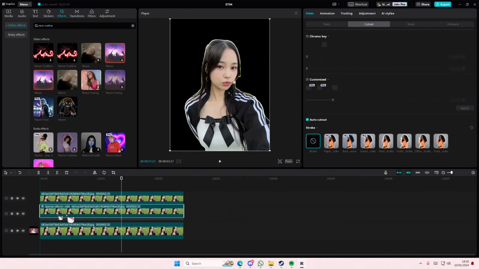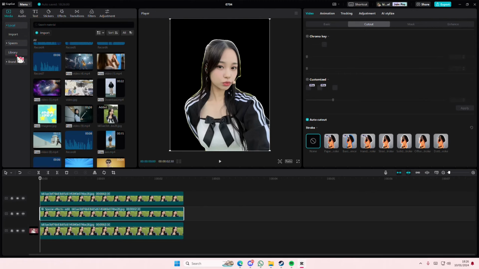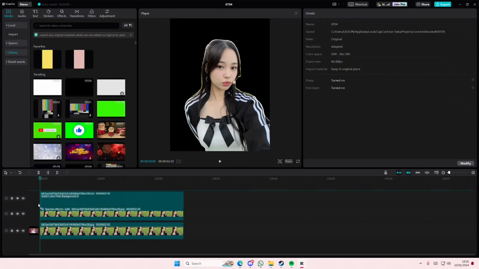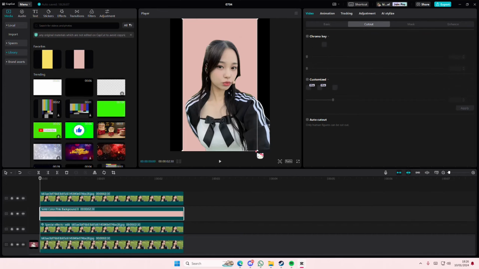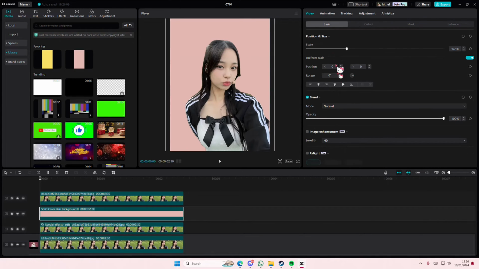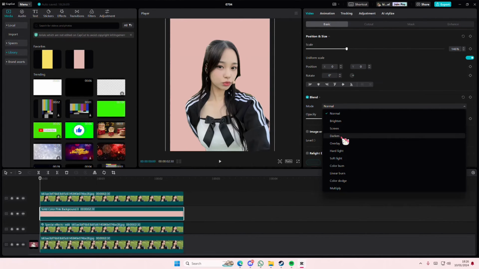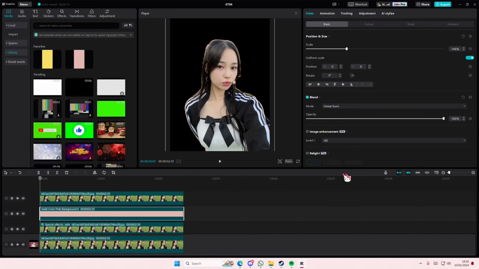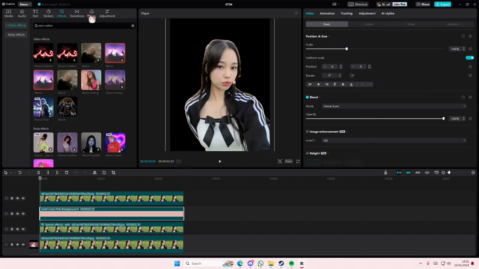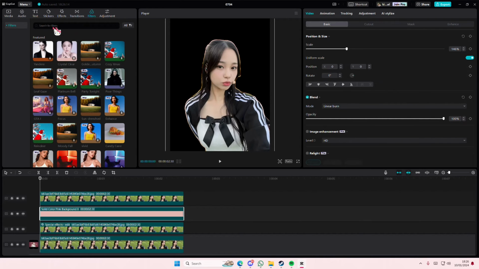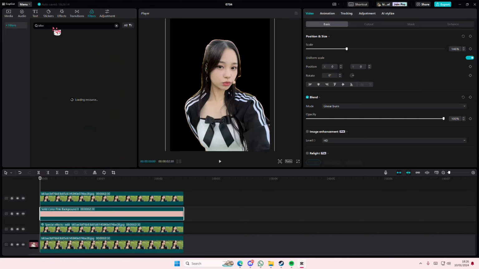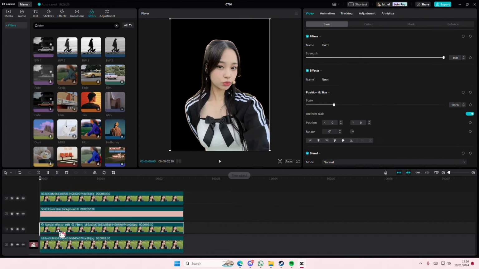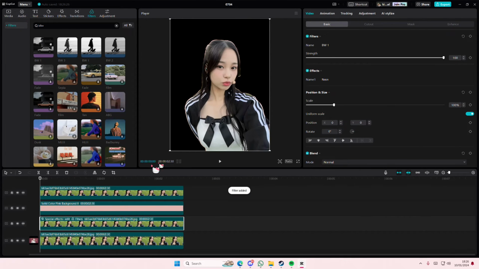Okay. And then I'm going to go to media, I'm going to go to library, and I'm going to find a color, and hopefully this will show. Blend mode, linear burn. And I'm also going to go to filters, and I'm going to add in the black and white filter to that, like this one, so you can see the pink a little bit better.